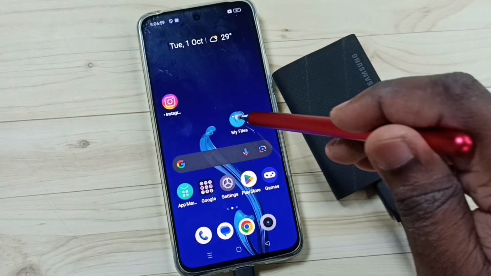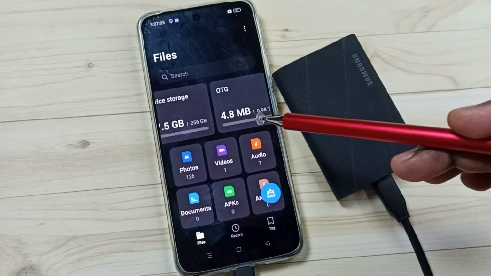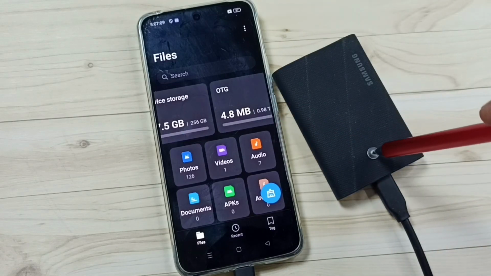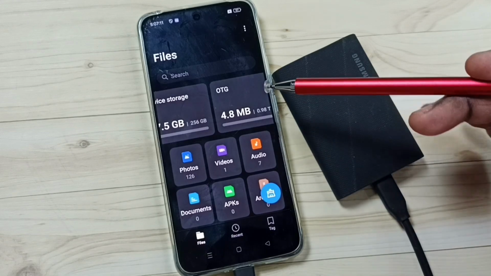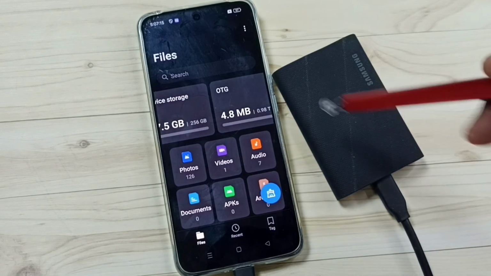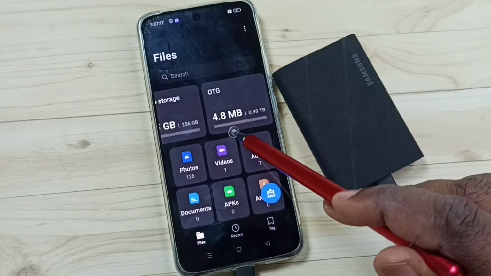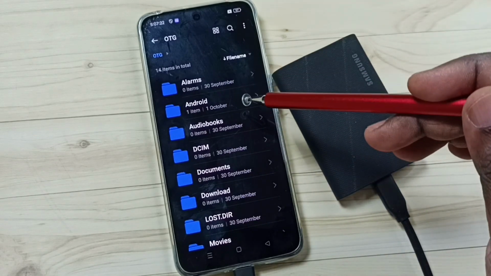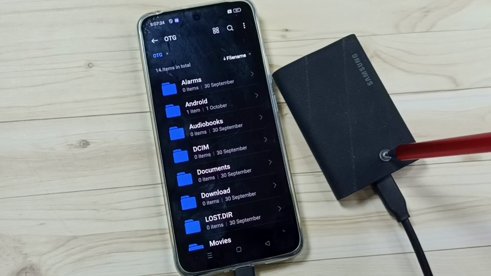Tap on this My Files app icon. So here you can see now this My Files app has detected this SSD storage T9. Here you can see OTG. That is the name of this SSD storage. You can see 4.8 MB of 1 TB used. Tap here. See, now we can see files and folders inside this SSD storage.